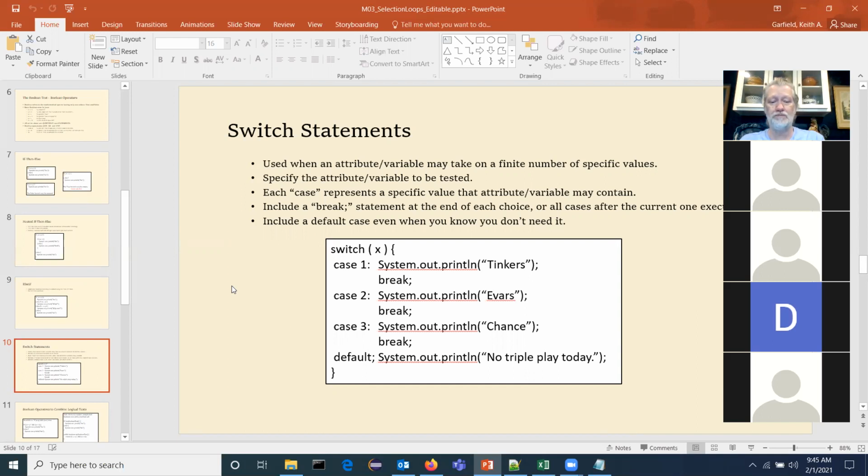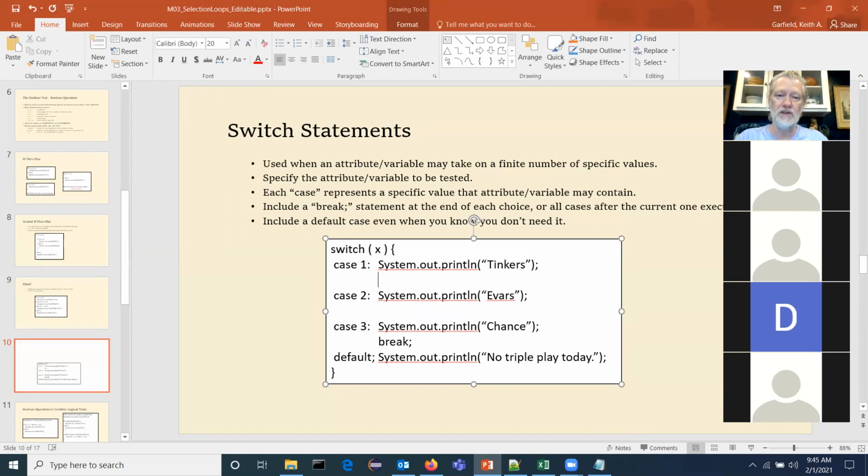Now, what's this break about? If case 2, it prints out evers and then breaks, meaning it breaks out of the switch. If you don't have these breaks, then what happens is if you have case 1, it prints out tinkers, but then it also goes through the rest of the switch construct until the bottom. So if X was equal to 1, it would print out tinkers and then evers and then chance. If you do it this way, if case 1, it only prints out tinkers.